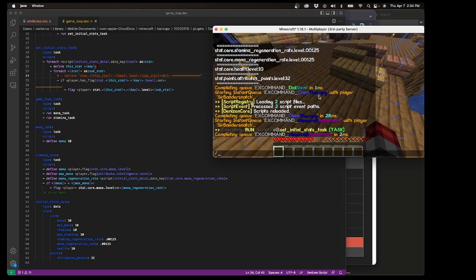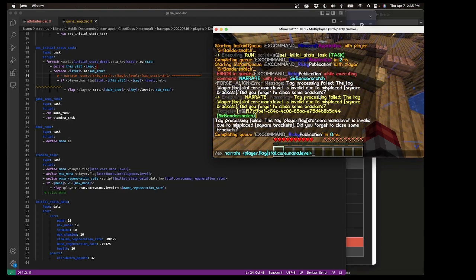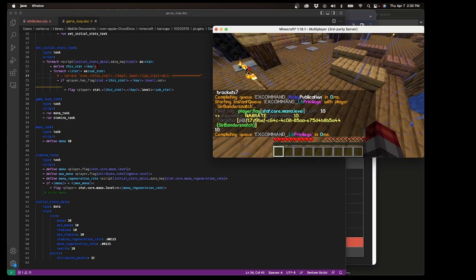Okay, so I did behind the scenes. Let's x narrate player.flag stat.core.mana.level. And let's see if I have it. Nope, I typed it in wrong. Here we go. Let's see, I have it. 10. All right, good. So now my mana is set at 10.